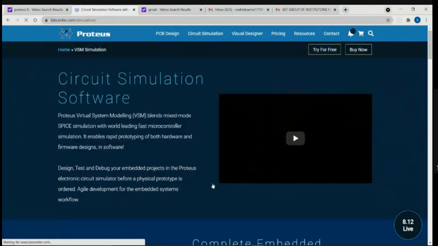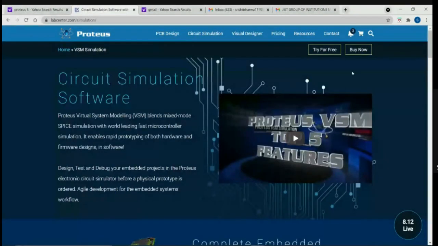Now, as I click on it, two options are there: try for free and buy now. If we have to buy, you have to pay something. And when we do try for free, it has some kind of disadvantage. You cannot save your work. Whatever work you are doing, you cannot save it. So this is the biggest drawback of using this Proteus software.